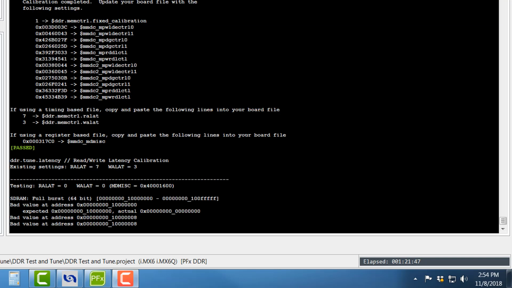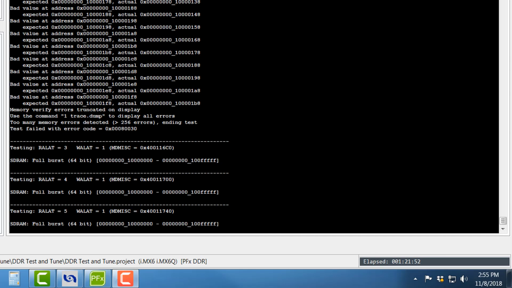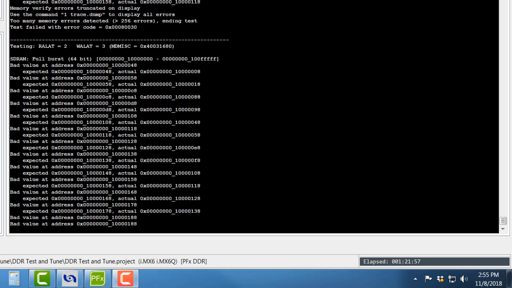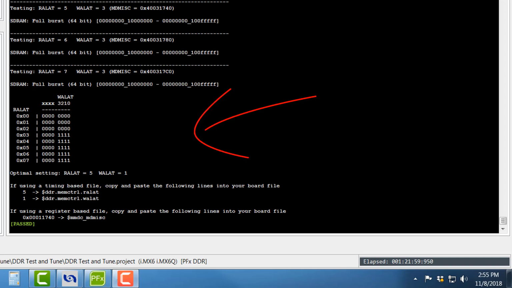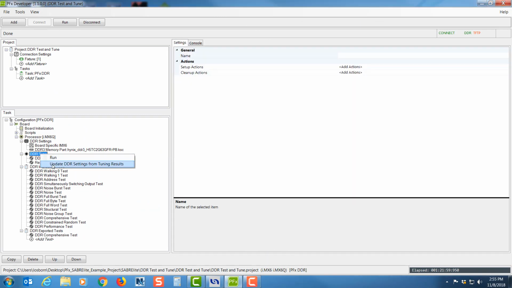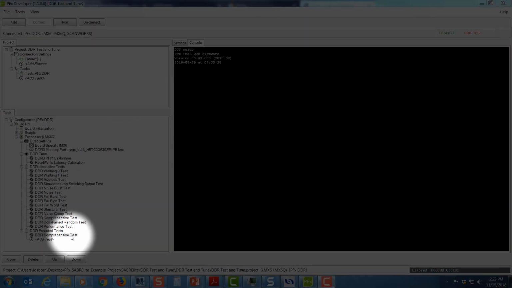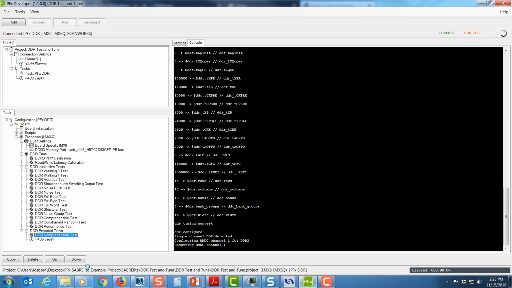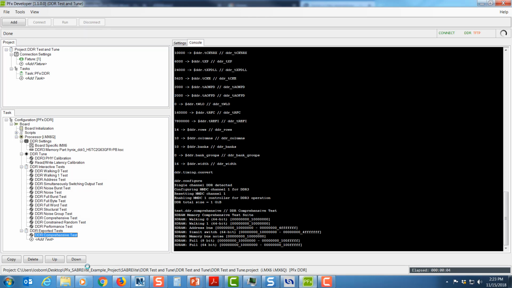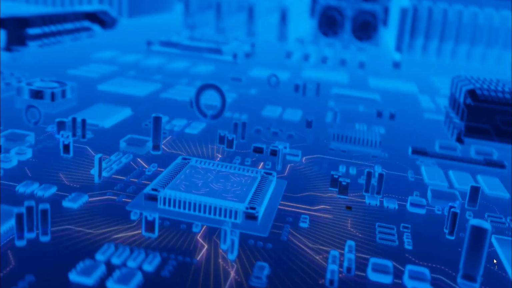The next step is to calibrate the read data bit delay and the write data bit delay. At the completion of this step, the data is provided for the RD-LAT and the WR-LAT register settings. The final step is to update the DDR settings from the tuning results. As we can see, there are many changes that are required. With the tuning or calibration process complete, we have one more action, and that is to verify the changes made during the tuning. This is accomplished by performing a comprehensive memory test. So let's recap.